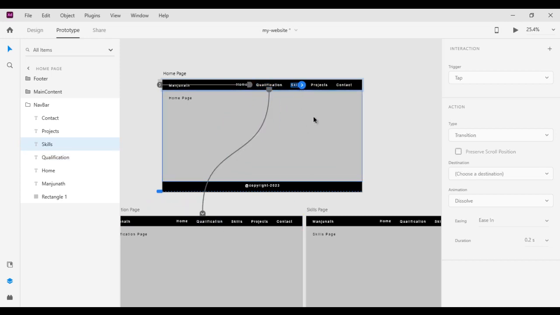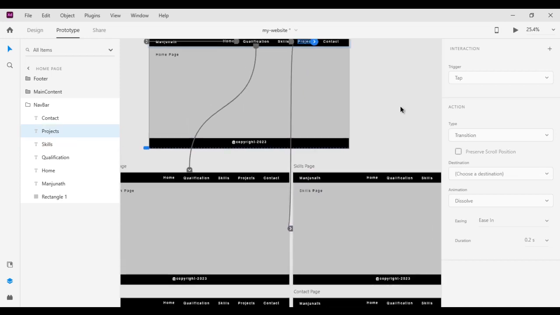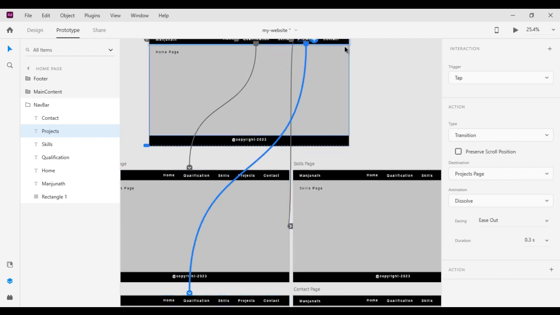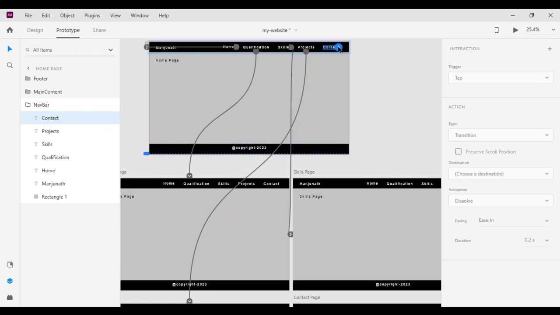Then I select the skills text. When we click on the skills text, it should display as skills page. In the same way, I select the projects. When we click on the projects text, it should display projects page. When we click on contact text, it should display contact page.